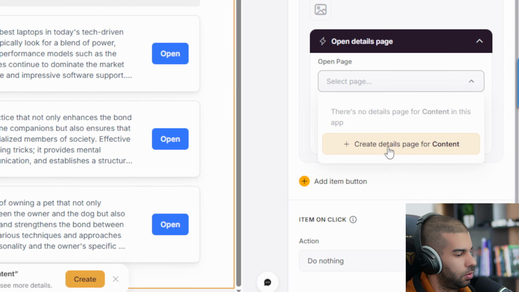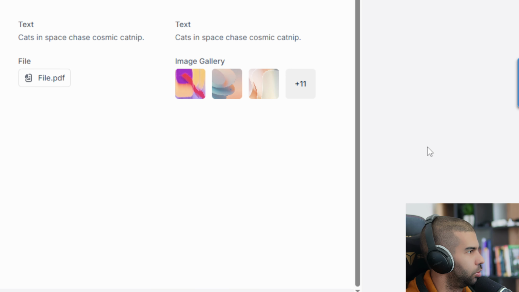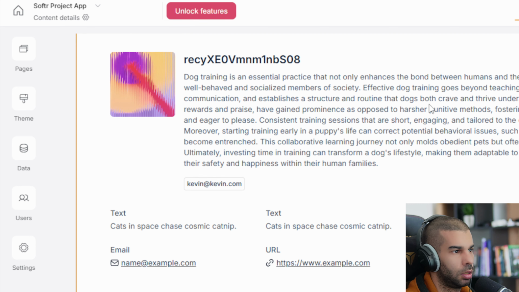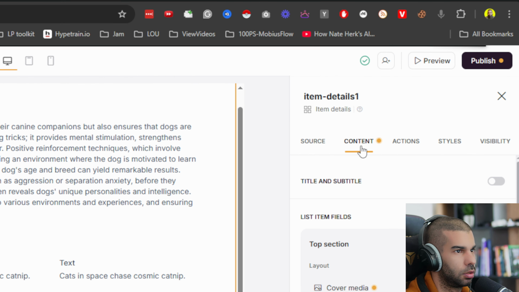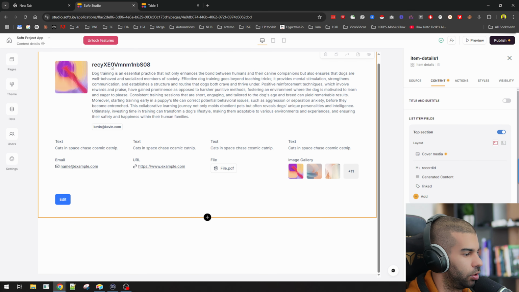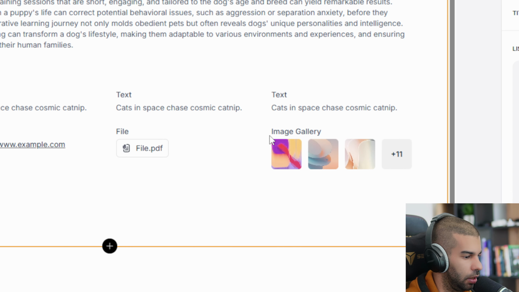Let me zoom in here for content. So let's just do that. And this should add a new page, content details, which gives us the complete paragraph, right? So this is great. And let's just figure this out as to what type of content we want here. So for example, we don't want the record ID here. We don't want this text right here. We don't want anything else right there.